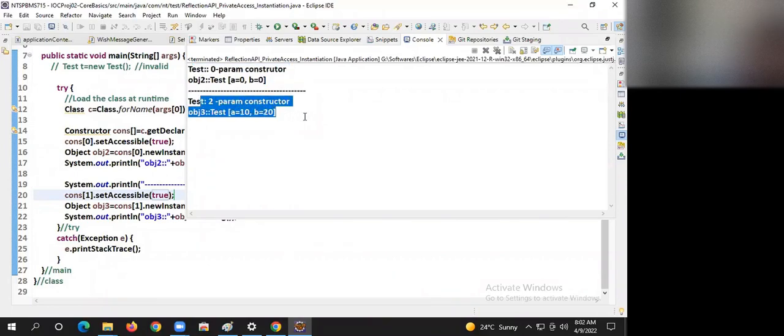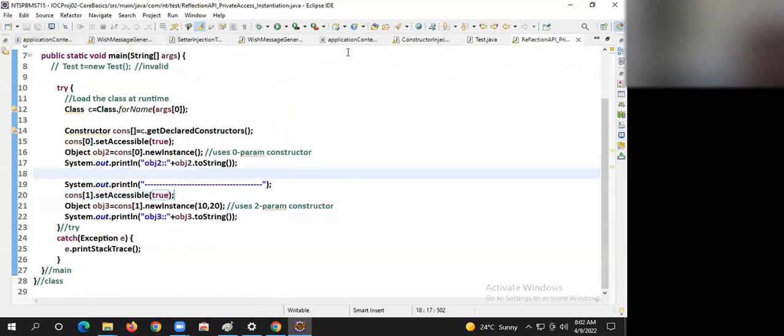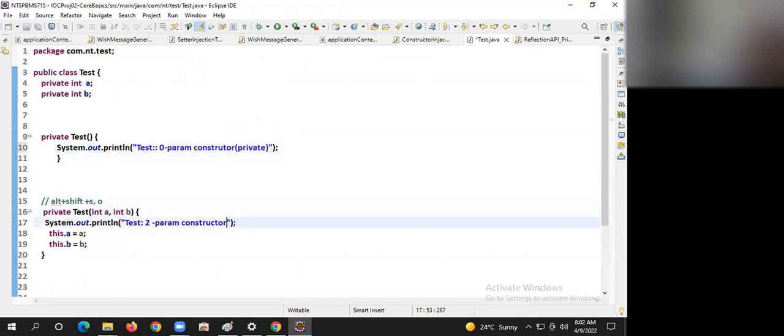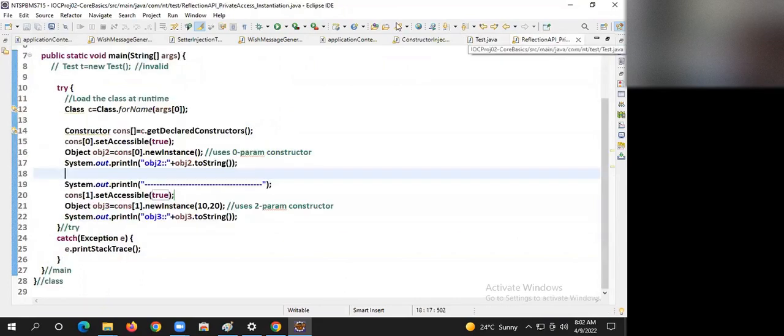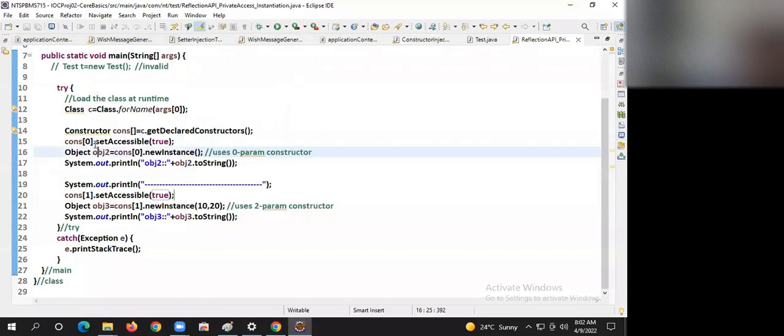Created. Though my class has a private constructor, did you notice this? Private. That means we are able to access private data outside the class, with the support of the reflection API. We are seriously using that. The IOC container also does exactly the same.